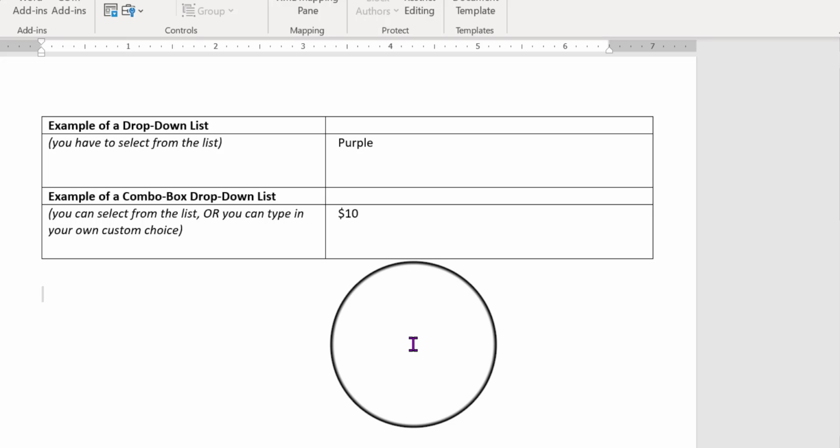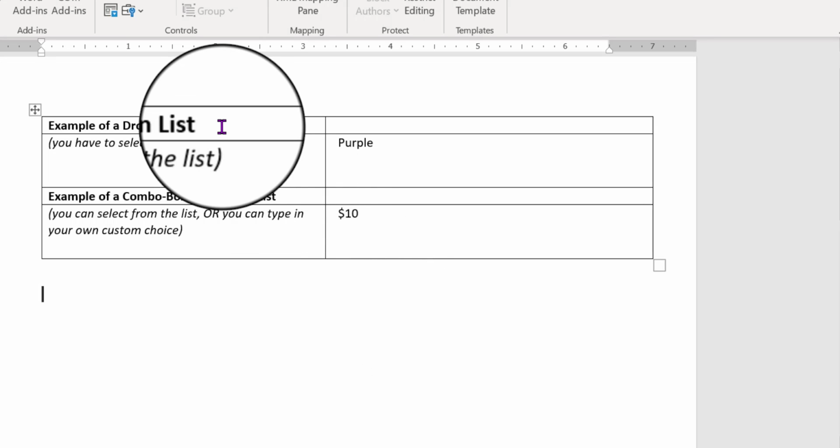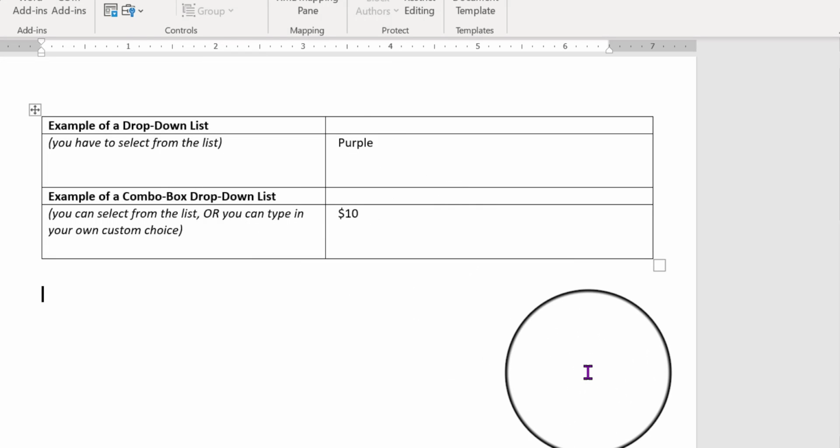And so that's the difference between a drop-down list, where you have to pick one item from the list, and a combo box drop-down list, where you can also choose a single item from the drop-down list, or you can type in your own amount. In another video, I will show you how to build these drop-down lists and combo box drop-down lists as well.